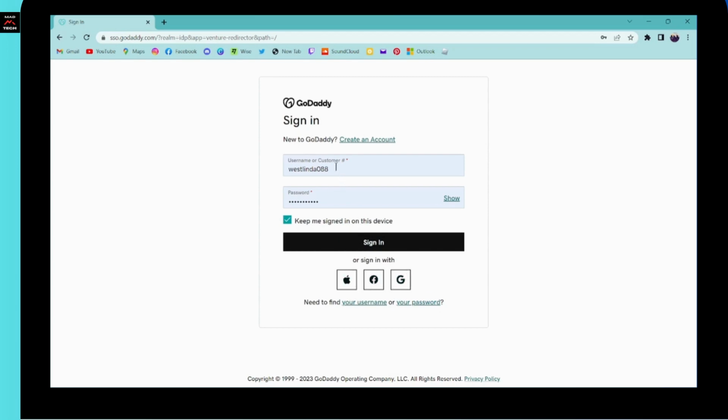But if you forgot your username or if you forgot your password, then you will have this option on the bottom of your screen. You can click on your username if you forgot your username, and you can click on your password if you forgot your password. But if you remember, then you can simply enter the information and then click on sign in.